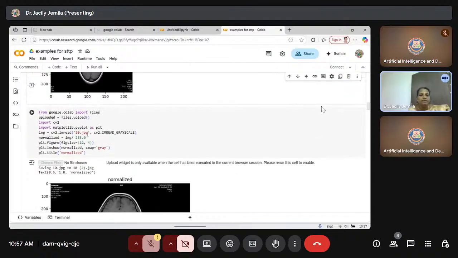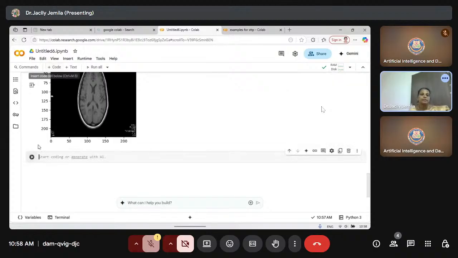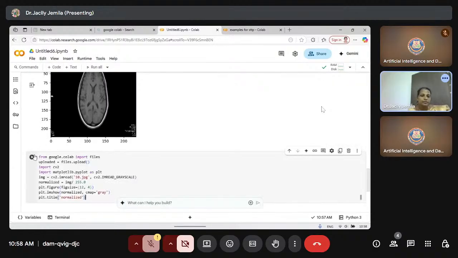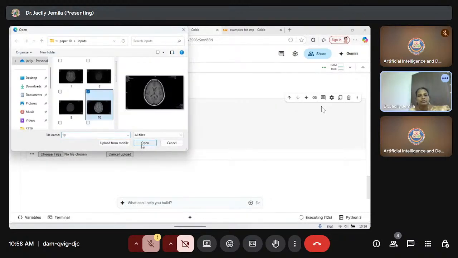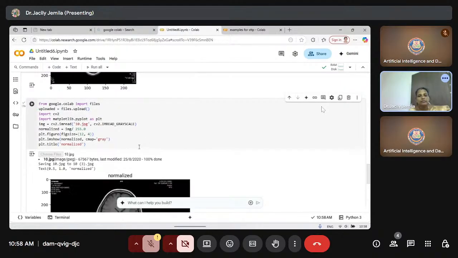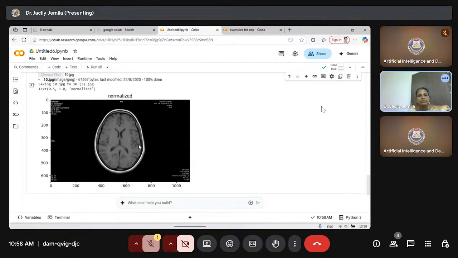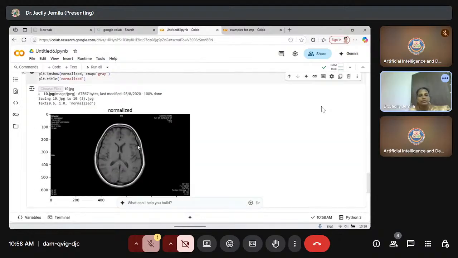Now normalizing. So here for normalizing, we are dividing the image pixels by 255. So this is the normalized output.